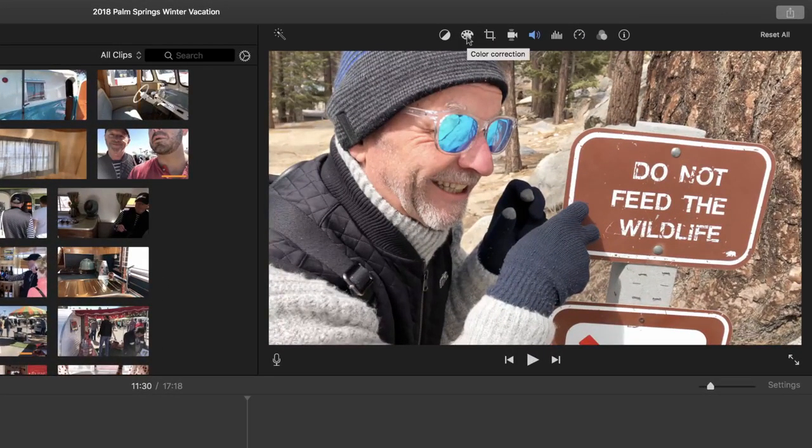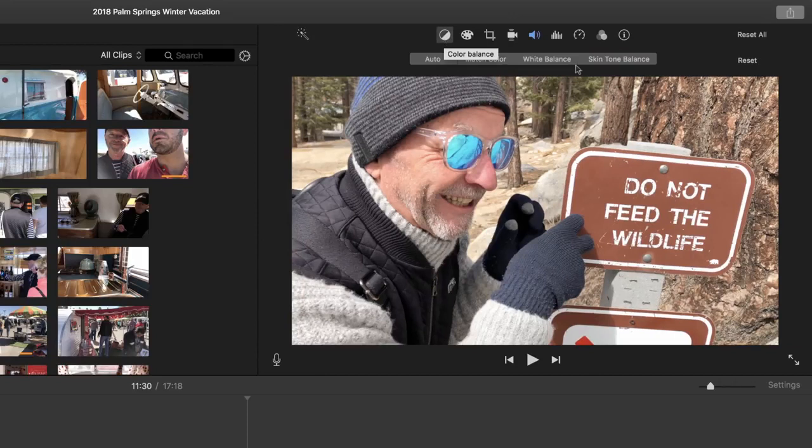So in order to white balance, we're going to go up here and go into white balance. Now, at this point, what you're supposed to do is click on a part of the screen here in the preview window that is white. And what it's going to do is it's going to balance the rest of the colors based on that. So I'm going to pick this little part of white from the sign.